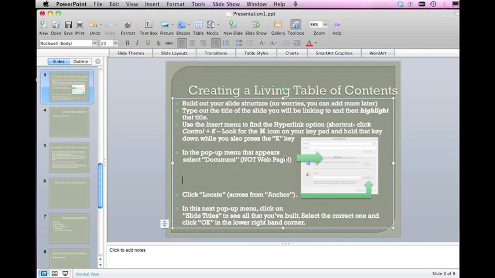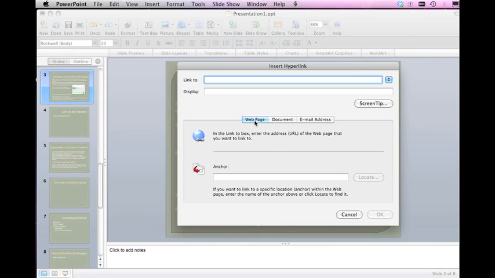Now, with this pop-up menu, what do I need to look for? I want to make sure, and this is crucial, that what it thinks I'm linking to is not a web page, but a document. Let's pull up the menu again and I'll show you what that means. See, the default is web page, because when we think hyperlink, we initially think out into the blogosphere, the web. We're linking to a document. Got it? Not a web page. You're linking to a document.